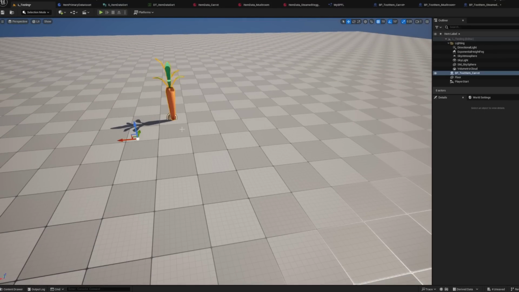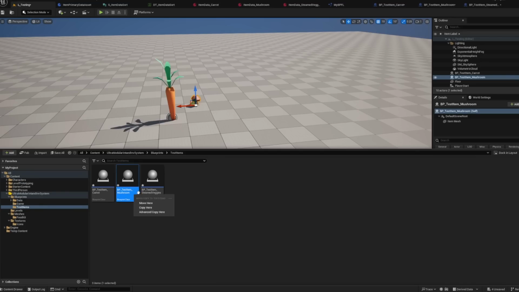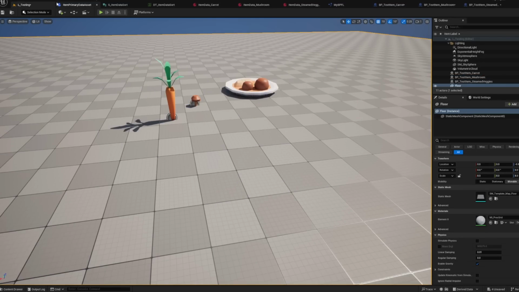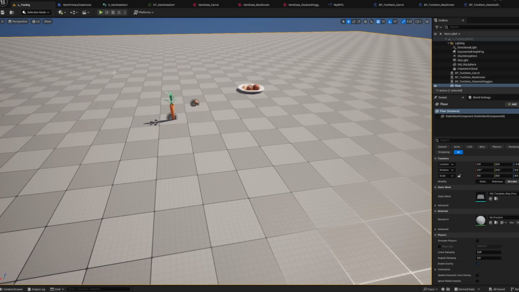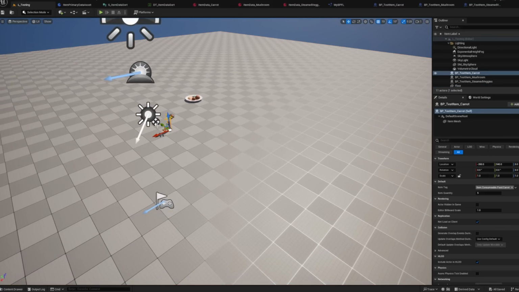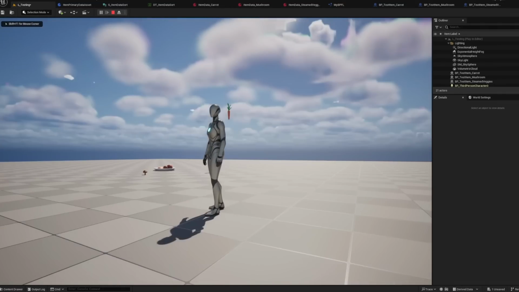And if we did I delete them? Yeah. So here we go. Yeah, we have a carrot. Now they're a little big because of the scale that we added to the data asset, the scale offset, which we can actually bring that down a little bit maybe. But there we go. And these are going to be the test items that we use moving forward.